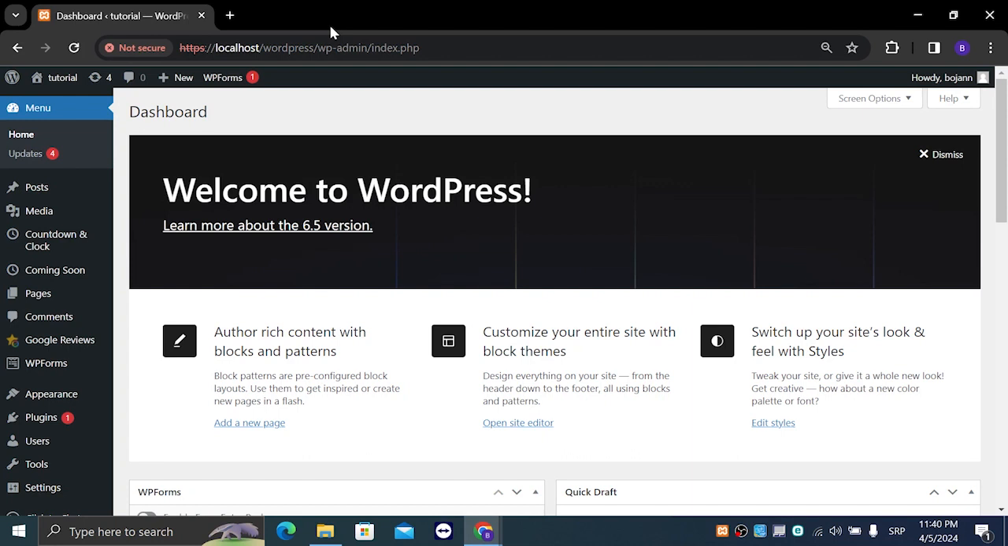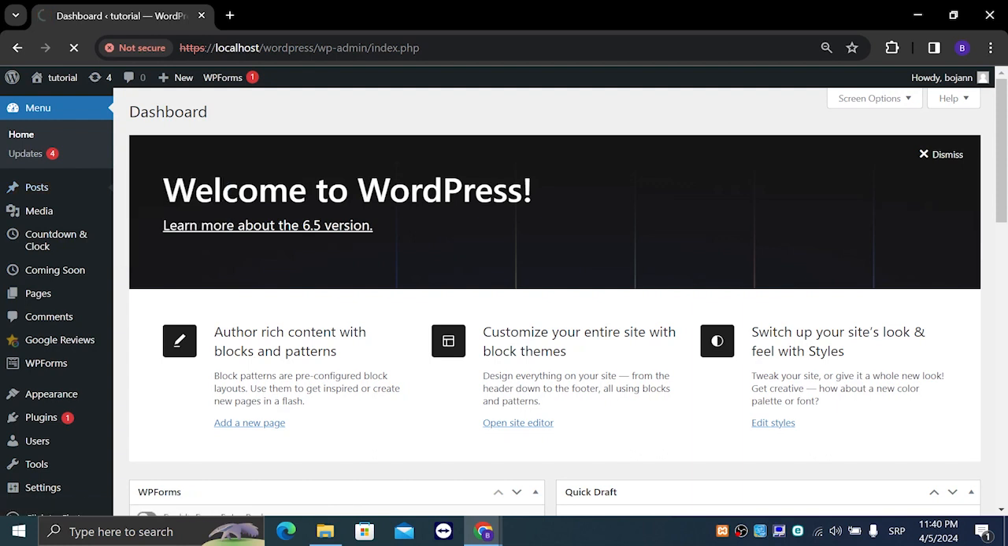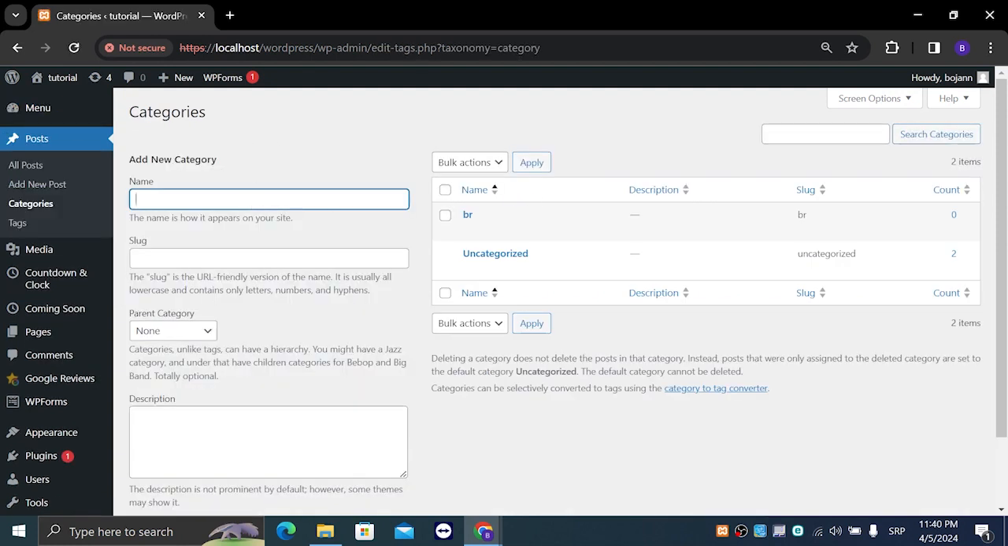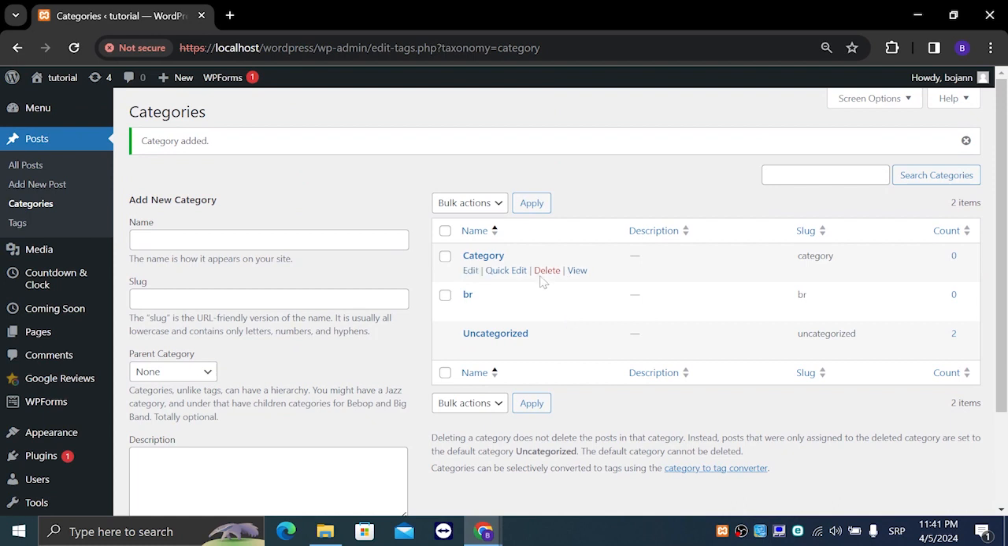What you're gonna do is go to posts and left click on categories. It's gonna take us to this page right here. On the right hand side, as you can see, I already created a category. We're gonna create a new category, which we're gonna name "category" literally. You can add a slug or parent category, or choose a description. We're not gonna do any of that.